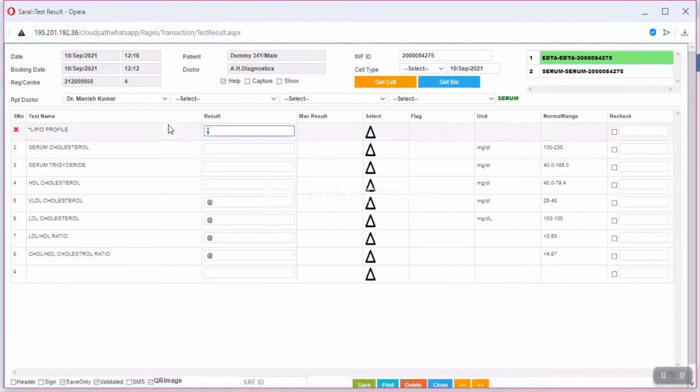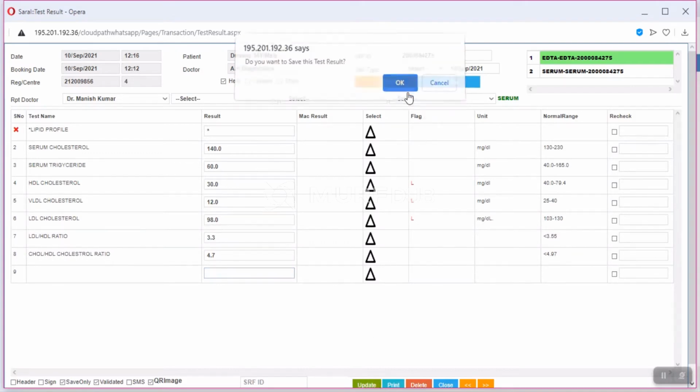Now here you must do the result for lipid. Pressing tab will move the cursor forward. Here I just filled the value for serum cholesterol. Then I press tab and fill the next value. When you press the tab, all the auto-calculated values keep calculating automatically. You will now update this result. And the result has also been saved for lipid.